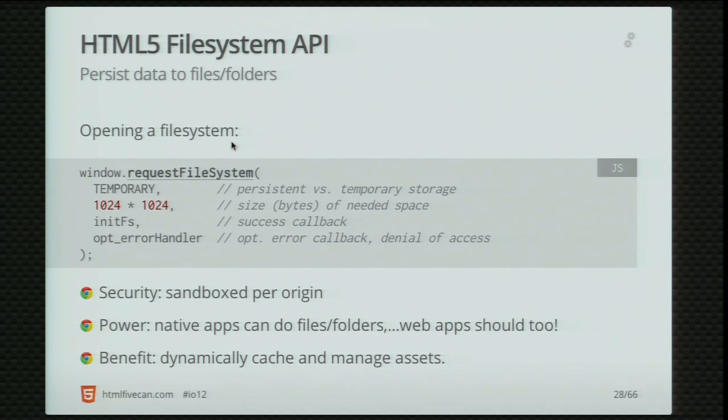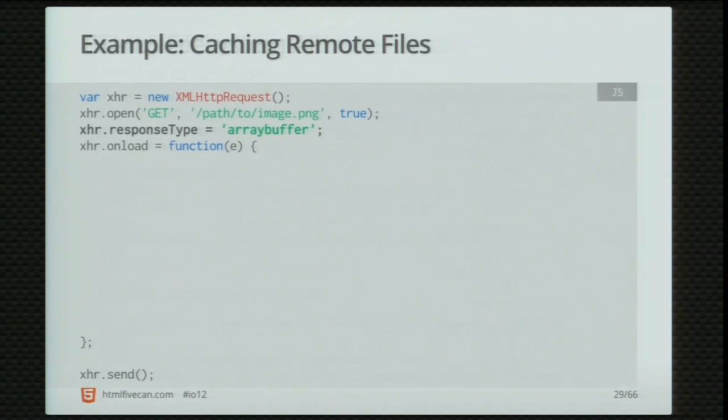But this is super powerful, and the real benefit of this is to get around issues that something like AppCache has. If you've used AppCache, it's kind of clunky and hard to use. With the File System API, we can easily and dynamically cache individual files and folders very quickly, store them in folders, arrange them in a hierarchy, and nuke that if we need to.